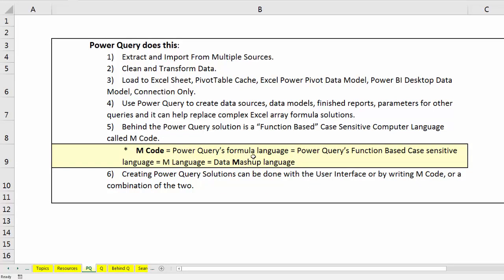That's Power Query's formula language, Power Query's function-based case-sensitive language, also known as the M language. The M, well, what does that M mean? Data mashup language. Now, of course, creating Power Query solutions could be done with a user interface or by writing M code. We've done lots of the user interface and a little bit of M code. But in this video, we get to dive much more into M code.